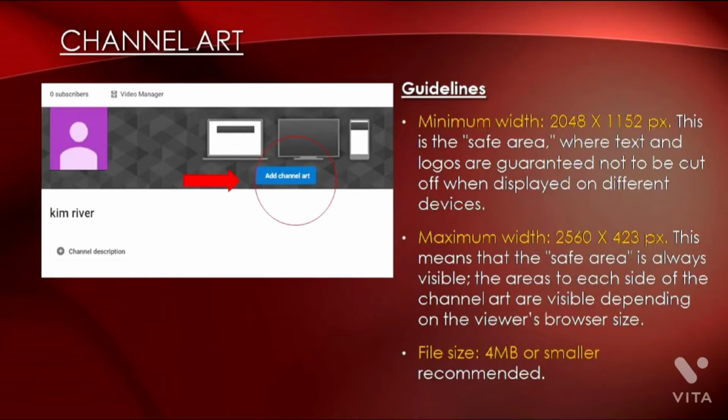Usually the channel art will show as a narrow horizontal panorama on a desktop web browser and on a mobile device. Here's a recommended guideline you can refer to. Minimum width should be 2048 by 1152 pixels. This is the safe area, where text and logos are guaranteed not to be cut off when displayed on different devices. Maximum width should be 2560 by 423 pixels.